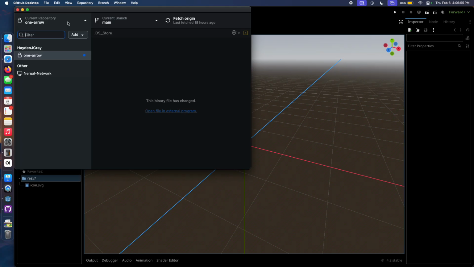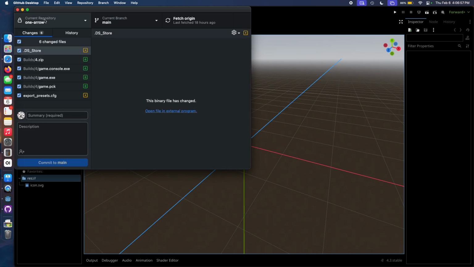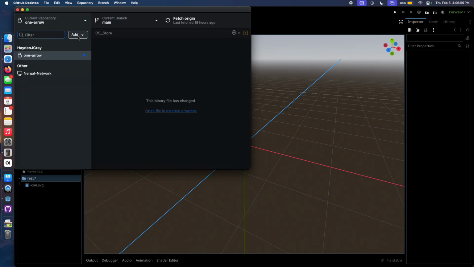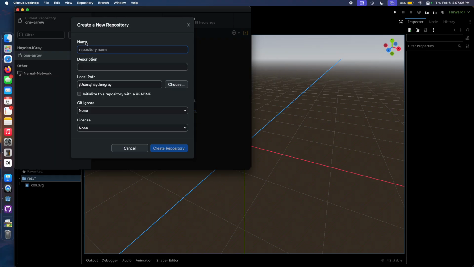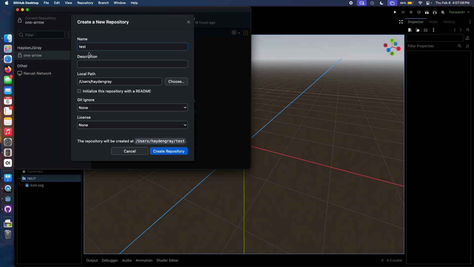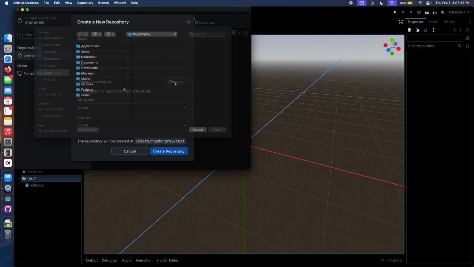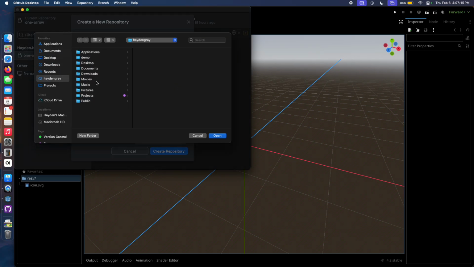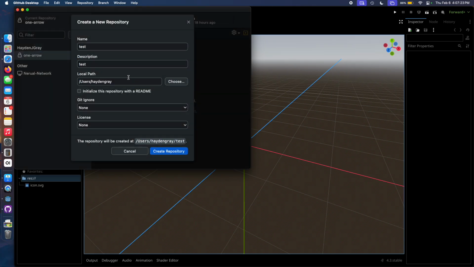Sign in with GitHub. Make a GitHub account if you don't already have one, and you go up here, and you click this add button, and then you do create a new repository, and then we're gonna call it just test, and just test for the description. For the local path, we're gonna make the path one layer above where our thing is. So like this is our project, we're gonna have it here, right? And we're gonna open that, and we're gonna name it the folder that we're actually doing.